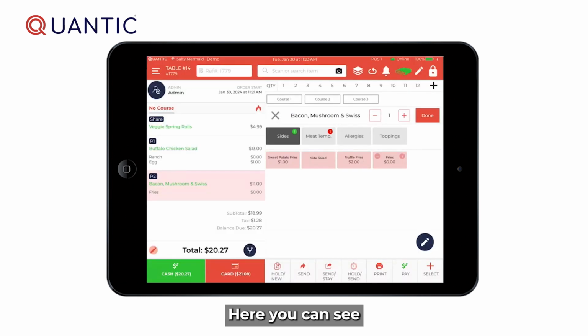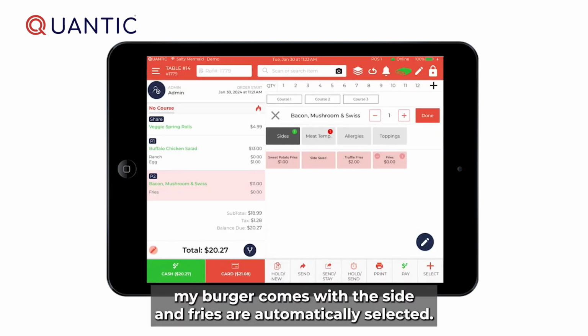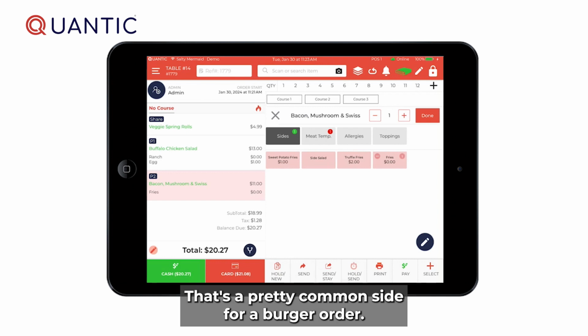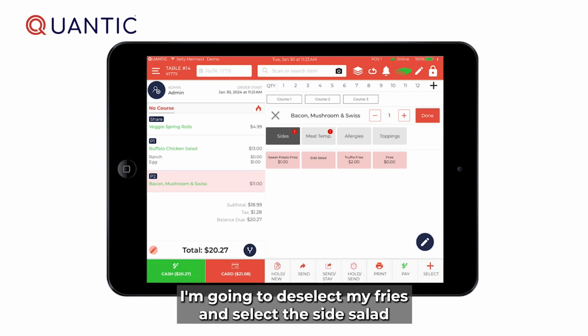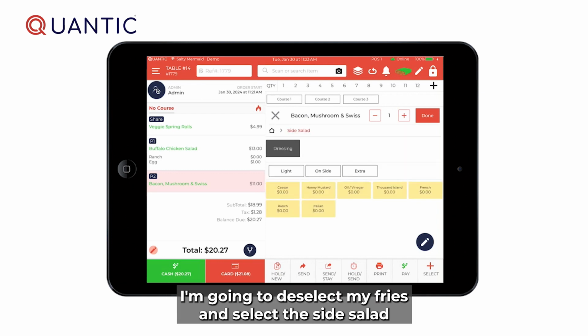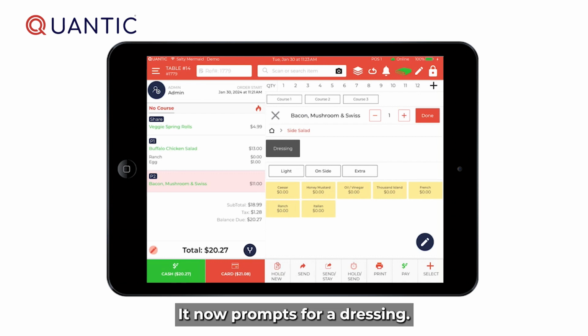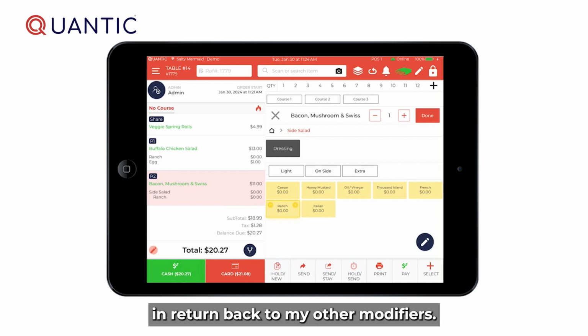All right, here you can see my burger comes with a side and fries are automatically selected. That's a pretty common side for a burger order. Well, let's say I wanted to get a side salad instead. I'm going to deselect my fries and select the side salad. Because I selected the side salad, it now prompts for a dressing. So same thing, let's go ahead and go with ranch. And return back to my other modifiers.